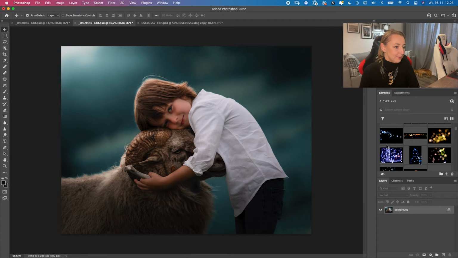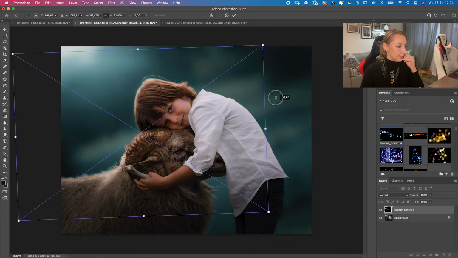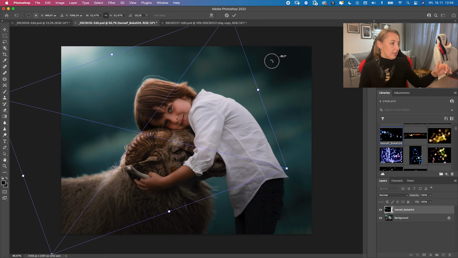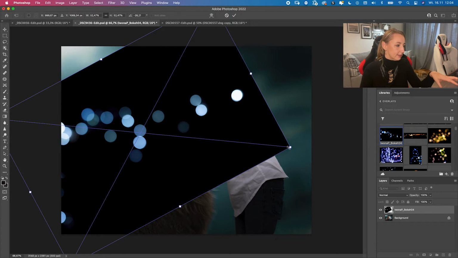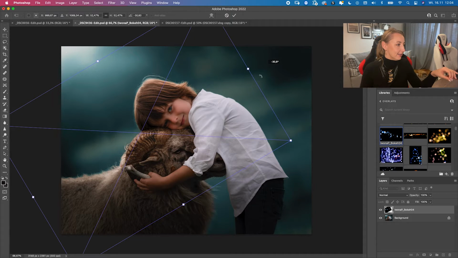And we're going to start with adding bokeh to this photo. So I'm going to start with bokeh number 4, and I just click on this and drag it and drop it onto my photo. Okay, so we have it like this, and then you can change the size by dragging these corners, or you can rotate it as you wish.